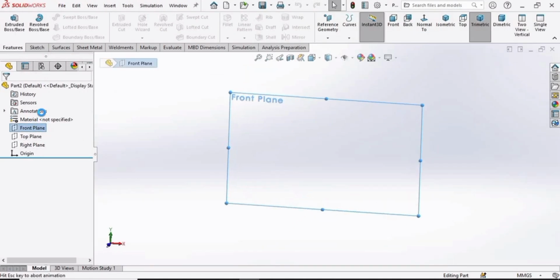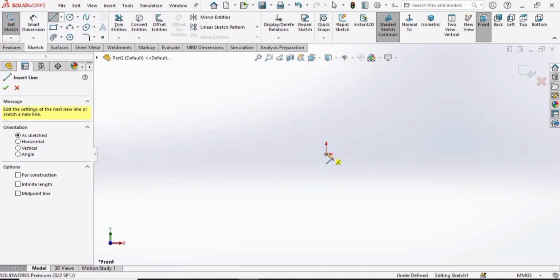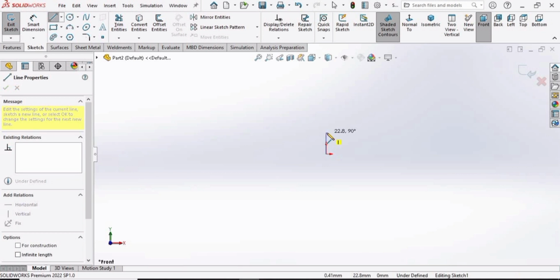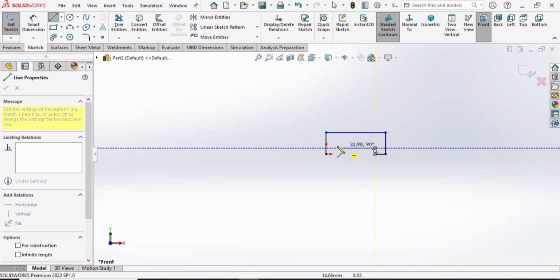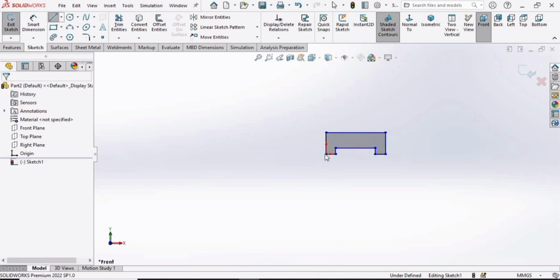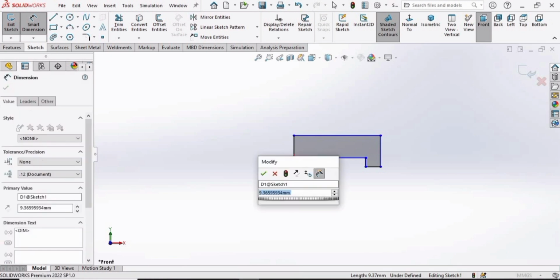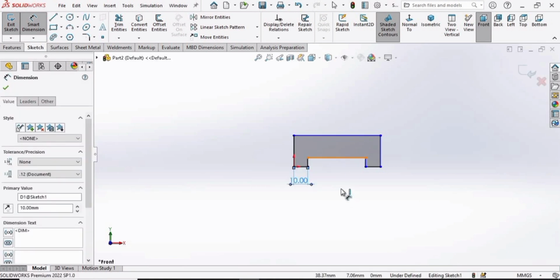Select this front plane, click on sketch. Select the line here and at this origin make a vertical line, then this horizontal line and complete the sketch like this. Now press the escape button, select the smart dimension tool and define the length of this line as 10 millimeter.